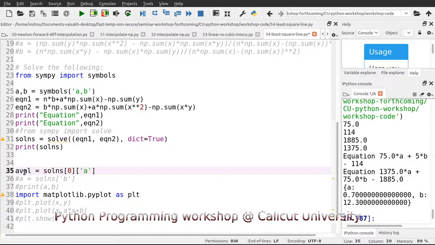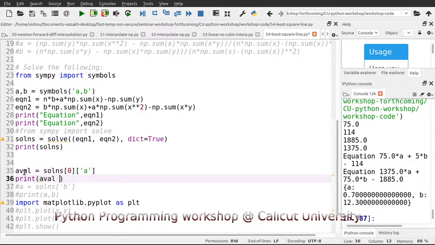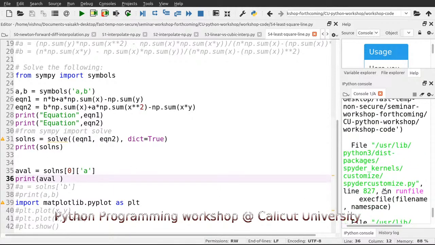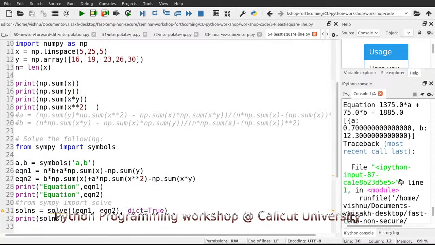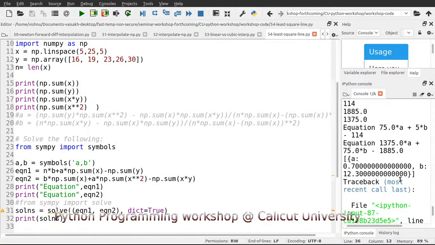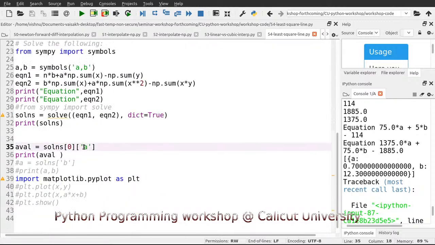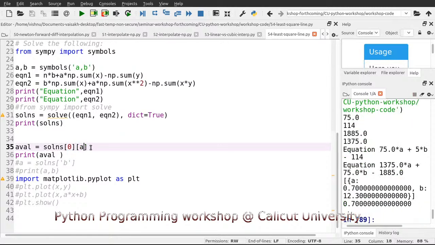Here A itself is, I think we should use the A value. Key error A. Okay, what is this now? Print solutions, what is the result? A is equal to this and B is equal to this. So if we do not use A at all, will it work? Now it seems to be giving the correct thing.